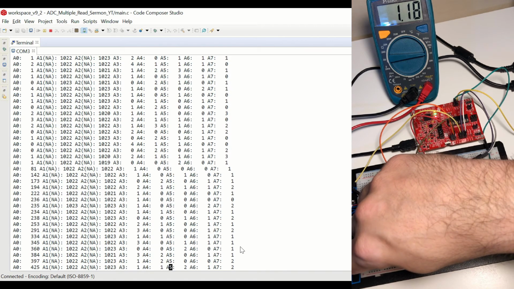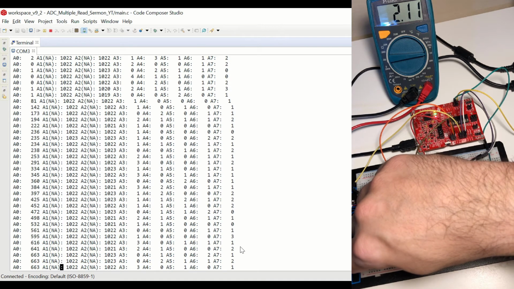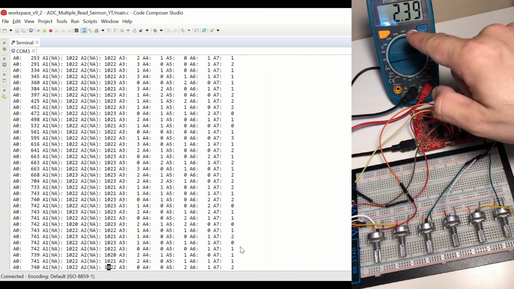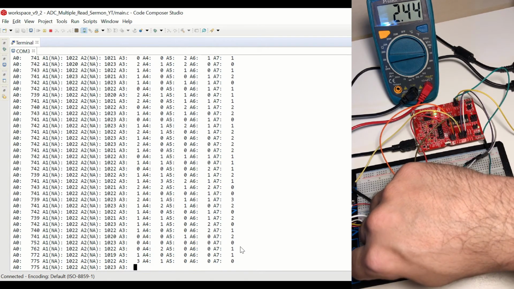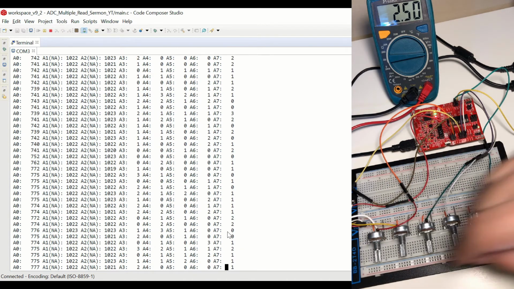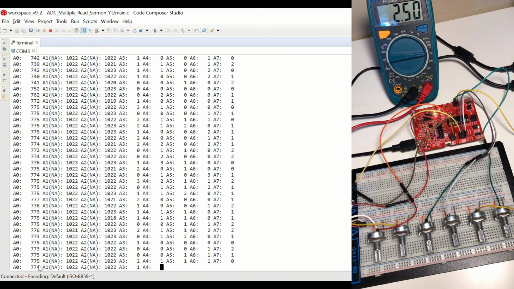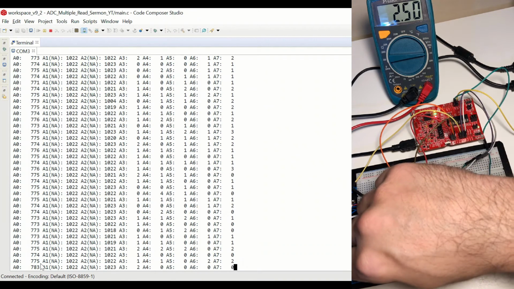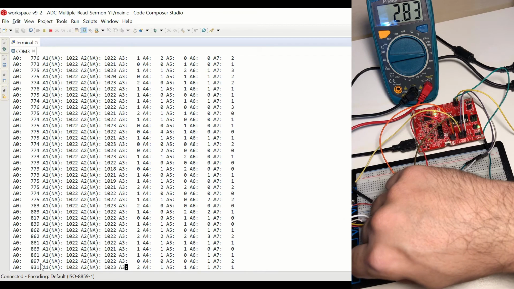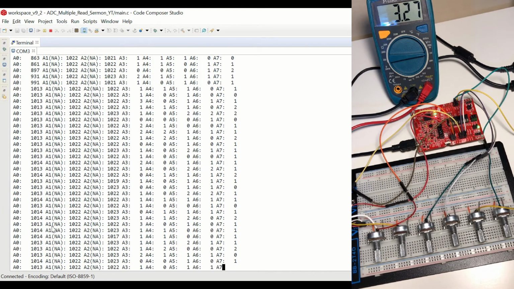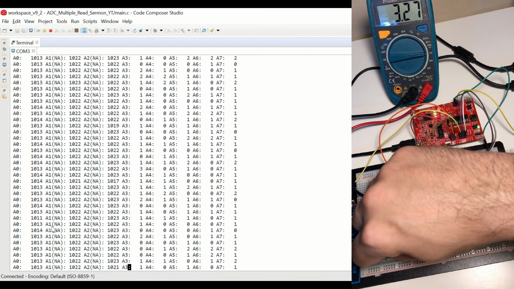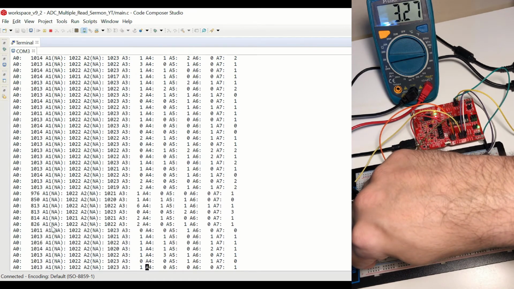As you can see, as we increase the value, we can observe it on our multimeter and also on the terminal as well. So a value of 775 corresponds to a value of 2.5 volts. Let's increase it to the maximum level. Okay, we can have like 1013, 1014 here.